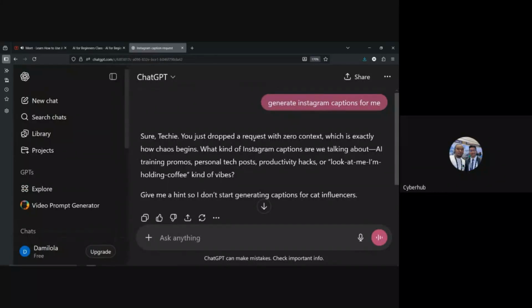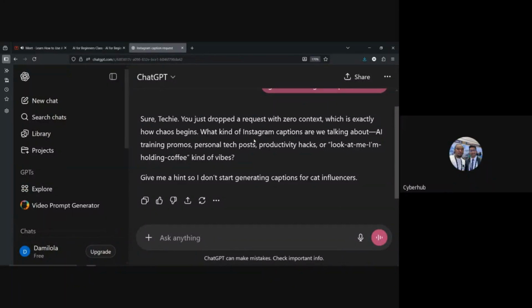Now, what this GPT is telling me is, I just dropped a request with zero context, which is exactly how chaos begins. What kind of Instagram captions are we talking about? AI training promos, whatever. Give me a hint. The reason why this GPT is talking to me like this is because I'm using a Gen Z GPT. So you see that it's talking to me rudely. If I had used another version of GPT, it would have responded in a more respectful way. So the personality of your GPT matters a lot.